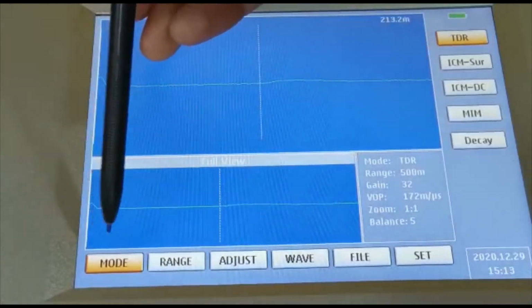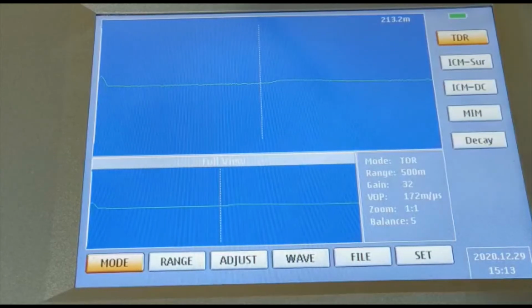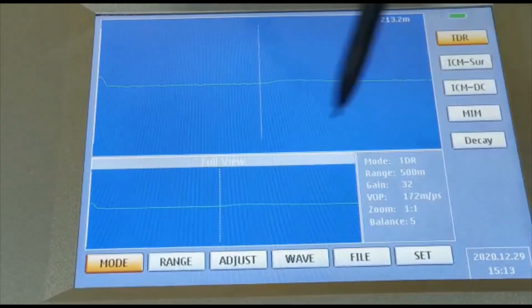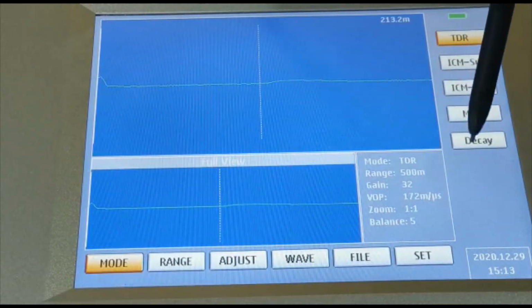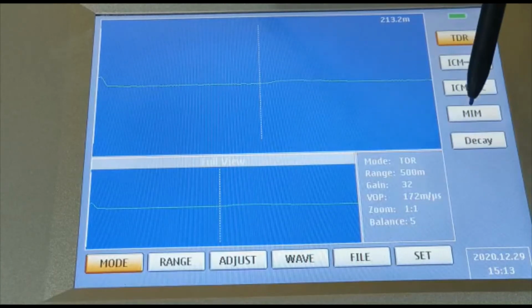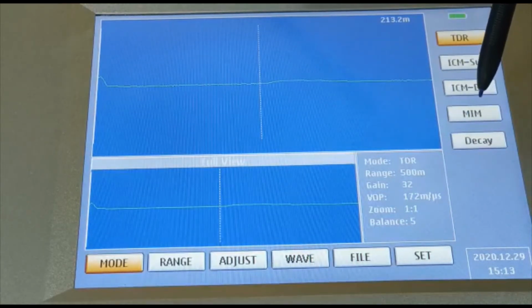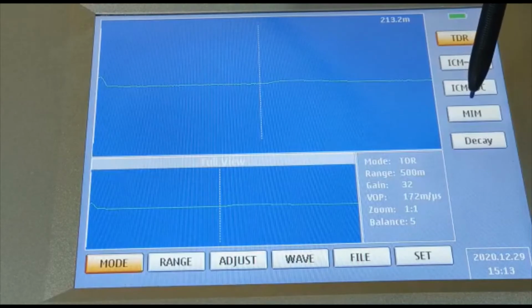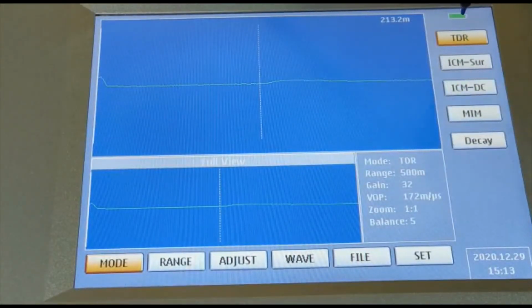So you have all the options available here so that it is easy for you to identify the different kinds of fault in different modes. You have a mode option which gives you access for different modes to test the cable, whether it is TDR mode, ICM mode, MIM mode or DK mode. Whenever we use the equipment to locate the distance, most people use MIM mode or SIM mode. We also call it arc reflection mode. For the pinpointing, we use ICM mode.